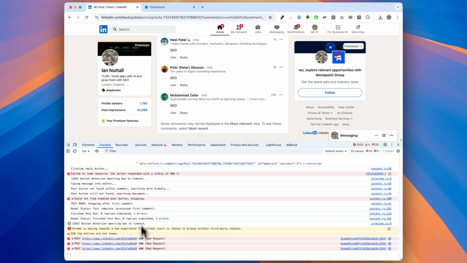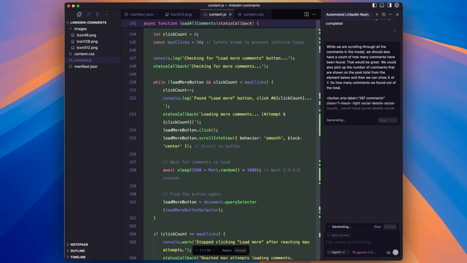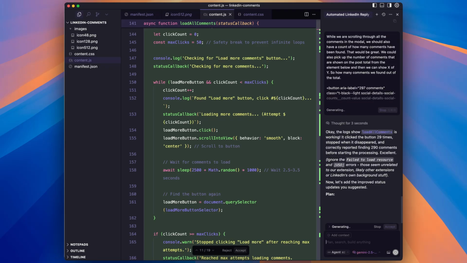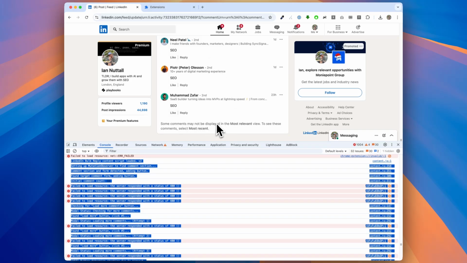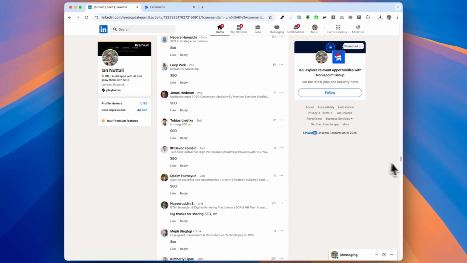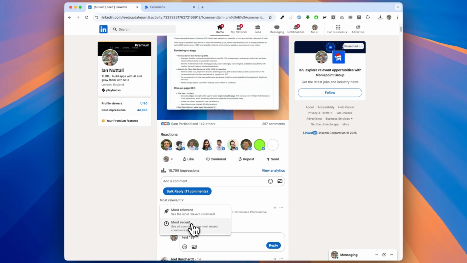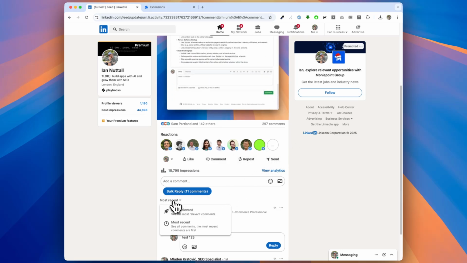Okay, so it went through all of them. Okay, let's see if it can figure this out for us. Some comments may not be displayed in the most relevant view. To see these comments, select most recent. So potentially what we should get the extension to do is select here most recent rather than most relevant.